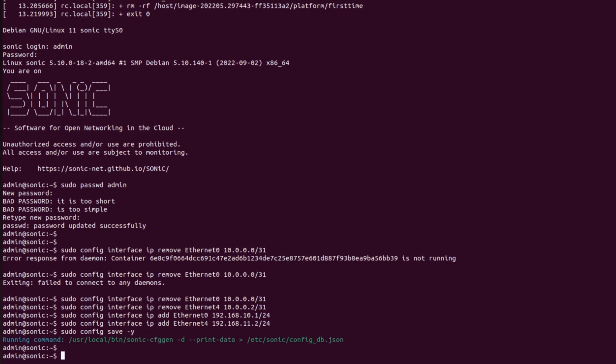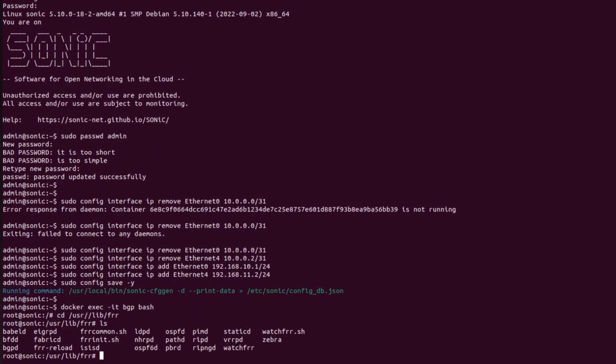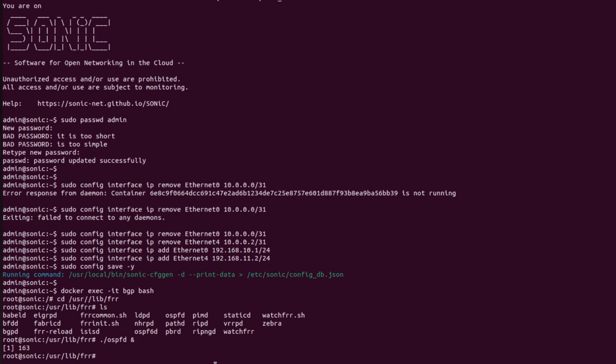As we know, the architecture of SONiC is designed in such a way that FRR is integrated in SONiC. For all L3 protocols, we have to use FRR commands. First, we have to go into the BGP container and then start a daemon process which will run in the background. Now, first of all, I will run the OSPF daemon in the background by using the following steps: docker exec -it bgp bash, cd /usr/lib/frr, ls. And now here we can see the OSPF daemon is running in the background.